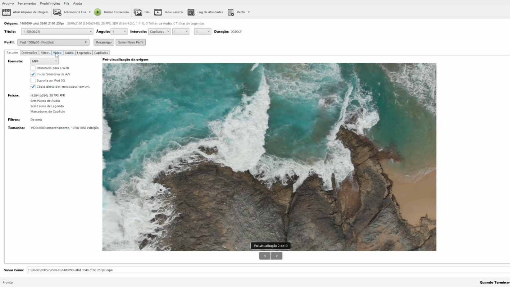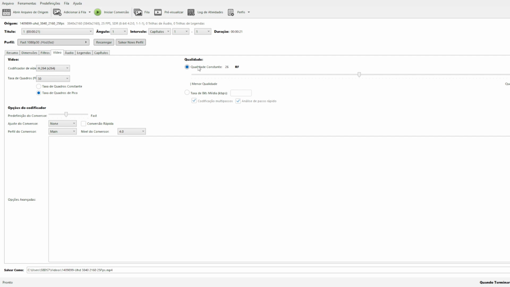Go to the Video tab. You'll see a constant quality slider, usually set to 23. This number controls compression. Lower numbers equals higher quality, higher numbers equals smaller file size. I recommend setting it to 26. This keeps visual and audio quality high while reducing size dramatically.